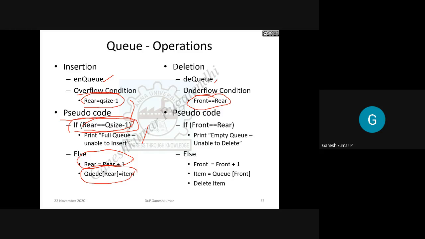Likewise for deletion, first of all you have to check the underflow condition: is front equal to rear or not? If so, no more deletion is possible, because the queue is already empty. Otherwise, you increment the front pointer by one position, and then delete the item from the front of the queue. So this is what the queue operation is all about.